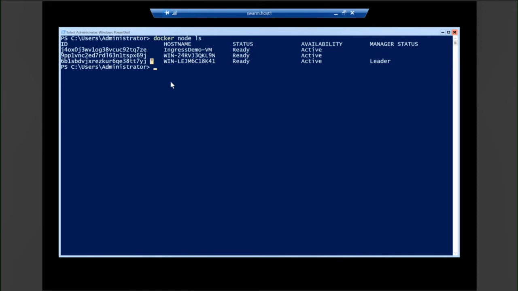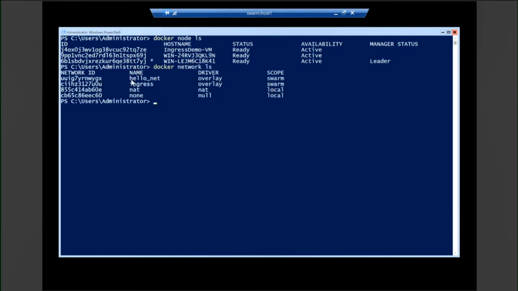The first thing I want to show you is that from this manager node, I can see which nodes are in my cluster. Here you can see the three nodes. They're all active. There we go. And then I'll also show you the network that I created. So there's the HelloNet network that I showed in the diagram. And then the services are also created already.